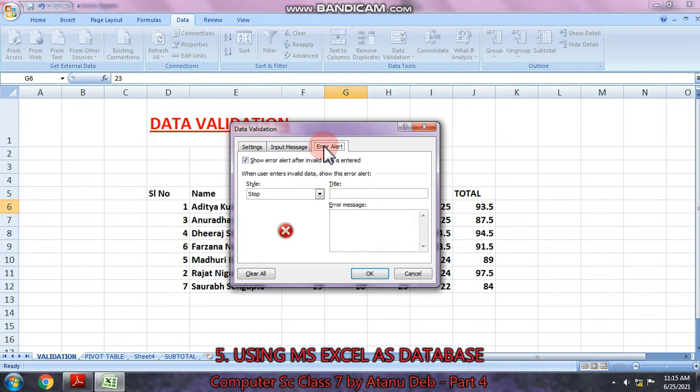Then we are going to the next step called error alert. What will happen if someone enters a different number, or a different text, suppose they enter text or something else? In that case, what message should be displayed? That we have to set here. First of all, what type of style, warning or stop signal. Then in the same way, title and message we have to type here. This is the title I have given, invalid marks. In the stop dialog box it will show the error message, out of range.